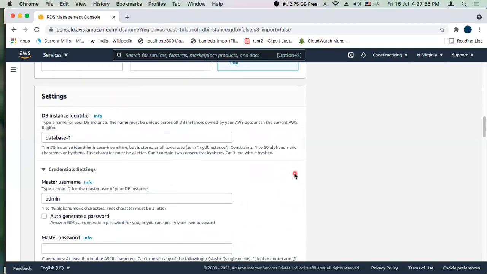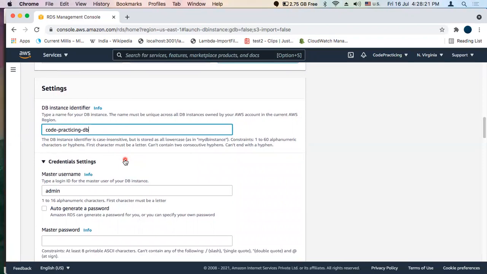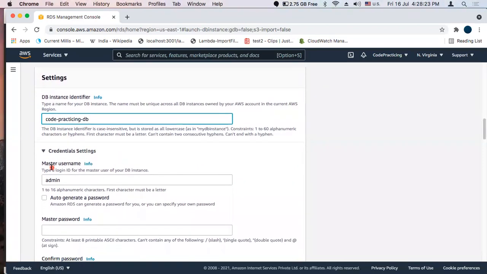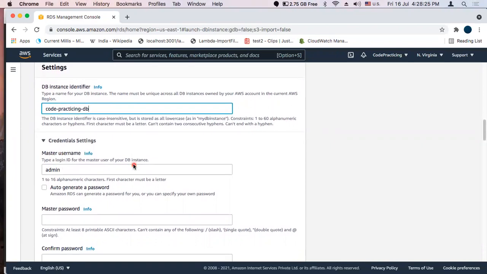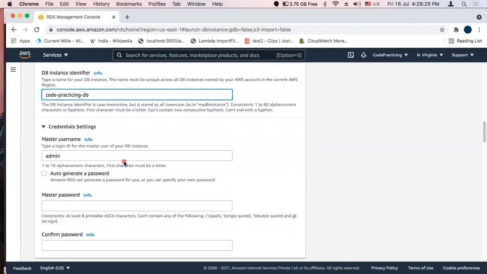Next is Settings, and first is the DB instance identifier. Give a name to your DB instance. We will give the name codedb. This is the DB name. Credentials: this is the master username. We'll keep this as admin only.